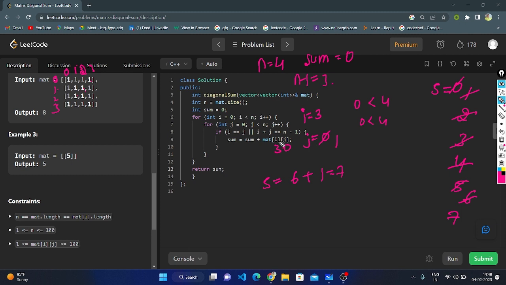Now j is updated to 1. 3 is equals to 1? No. 3 plus 1 is 4. 4 is equals to 3? No. Now j is updated to 2. See here, 3 is equals to 2? No. 3 plus 2 is 5. 5 is equals to 3? No. Now j is updated to 3.